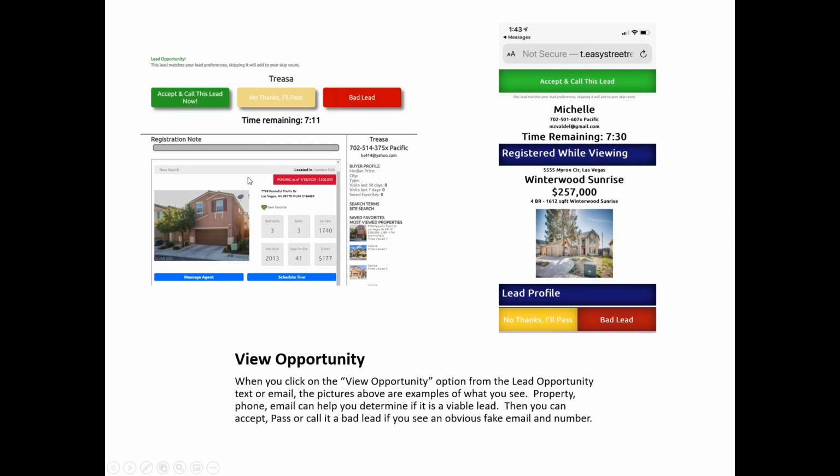So basically, you've got three choices, and the good thing about this is that you get to see the email and the phone number, so you know if it's a bad lead. If it's Barack Obama with a fake phone number and a fake email that is obvious, you would just click bad lead and then you'd be eligible for the next lead, right?